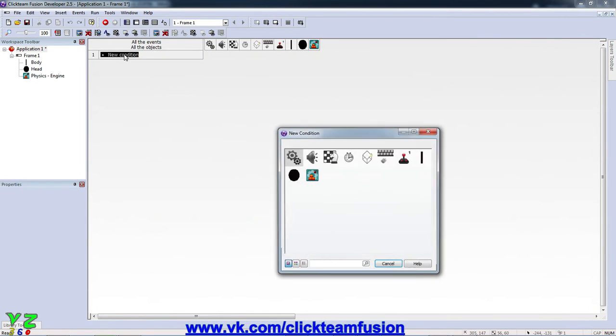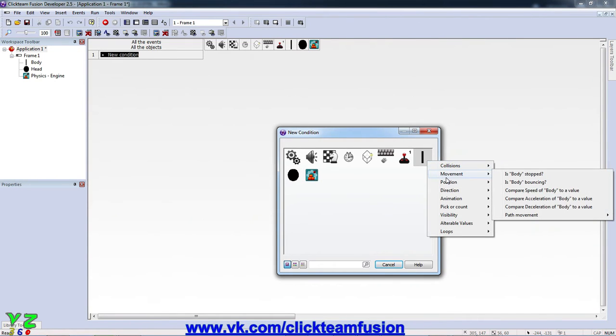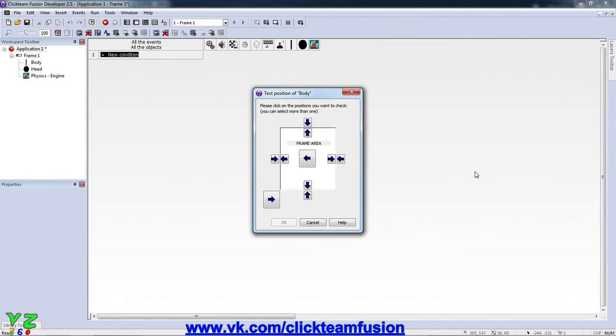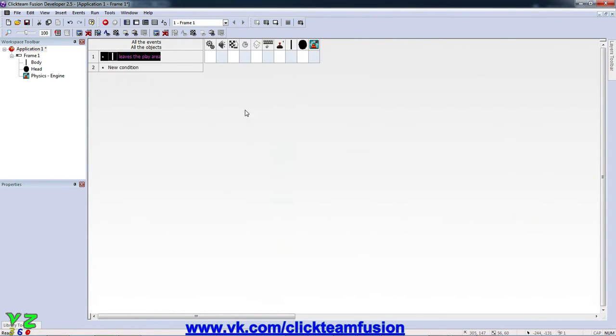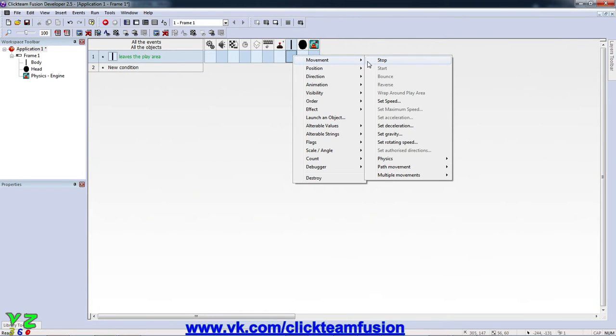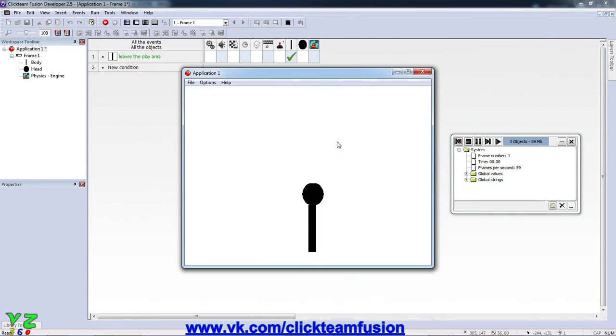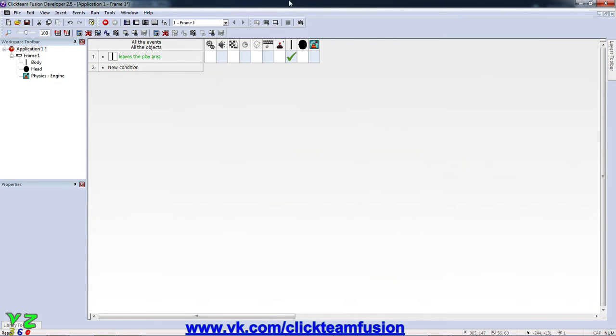Go to event editor, new condition. In fact, when body hits any side of the screen, so here, here, here, or here, leaves the play area, yeah, that's the way to describe it, then its movement will stop. There we go, it works.